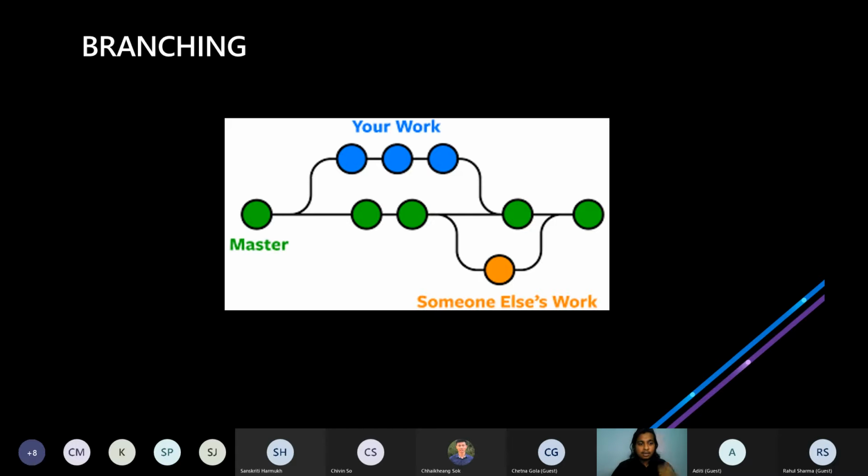Let's understand it with the help of an example. You have your code that is deployed in the green branch that you see right here. Let's call it the master branch. At this point of time, you decide, okay, I want to add a feature. So you create another branch, which is blue in color here. And the dots that you see basically represent commits.